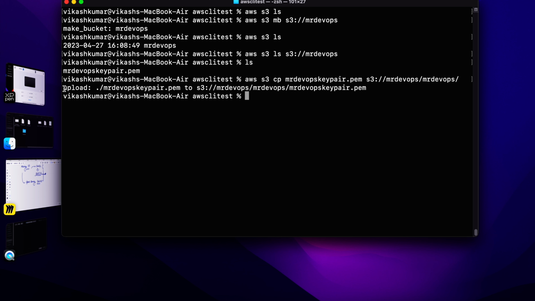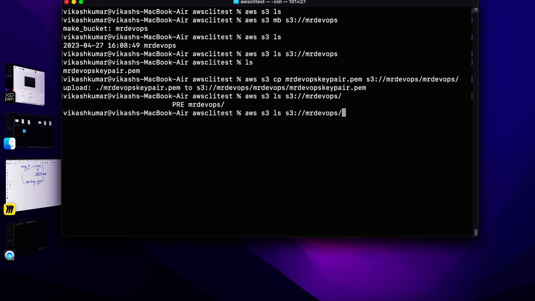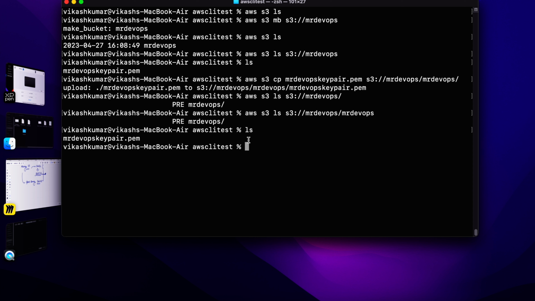So you got something like that. Now one way is we can list out everything from here also. How can we do that? aws s3 ls, and then the name of the bucket and the folder, or you can just hit enter here. See, this is the folder which is present there. If you want to list all the items inside the folder, you have to write the folder name also. Okay, now we are inside this folder, and we are able to see this data.